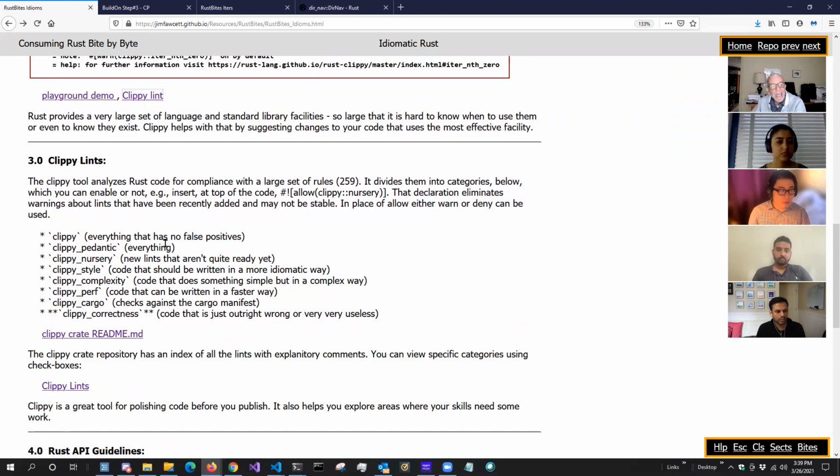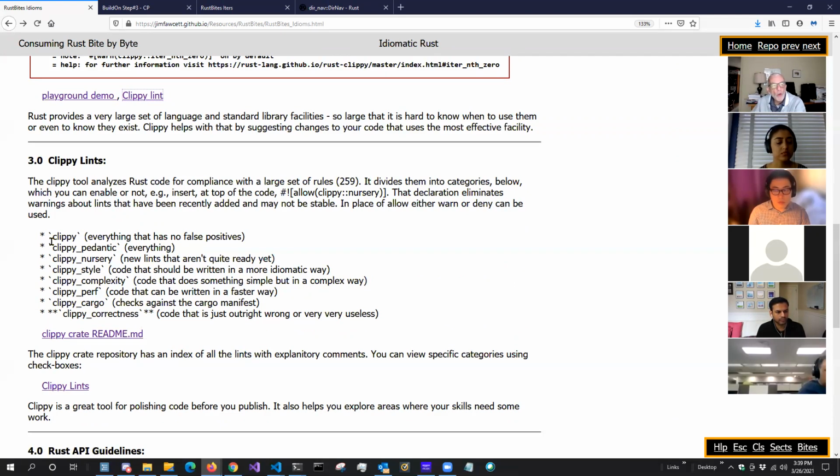So Clippy lints has divided its rules. The lints are just rules about what it will warn about. So just using Clippy, everything that has no false positives. If a lint is known to return some false positives sometimes, it won't be included in Clippy. Clippy pedantic gives you everything. So if you use pedantic, you've got to be aware that sometimes I'm going to get a false positive. Nursery says, these are new lints and we don't know whether they work yet or not. So you probably don't want to use them. Style, this is stuff you could write in a more idiomatic way.